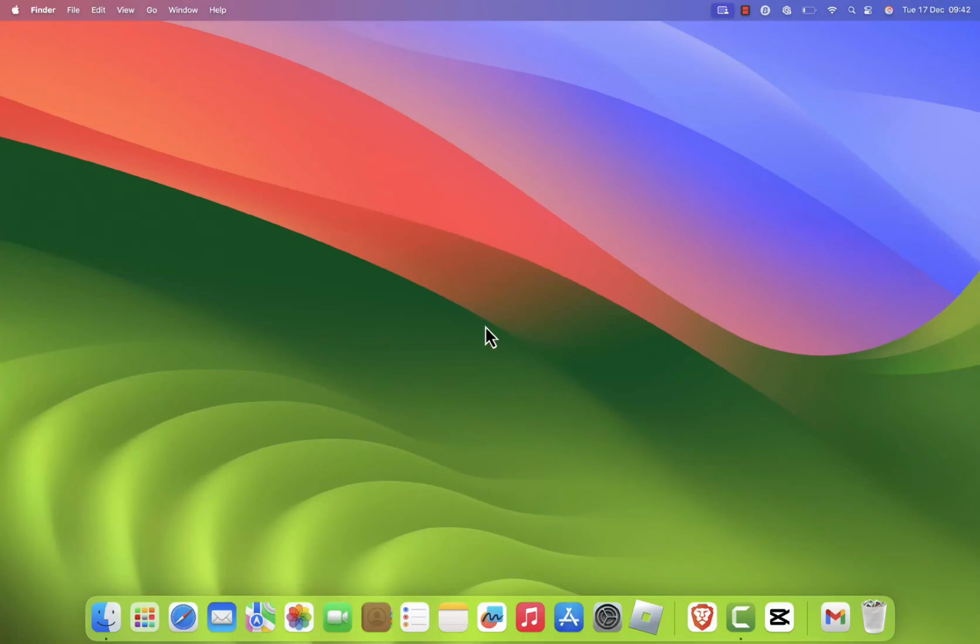In today's video, I'll show you a cool workaround to create a Pinterest app on your Mac. Since there isn't an official Pinterest app for Mac, I'll guide you through a simple method to make a Pinterest shortcut that looks and feels just like a real app. This works on all MacBooks, whether you're using an M1, M2, M3, or M4 chip. The steps are super simple, so let's get started.